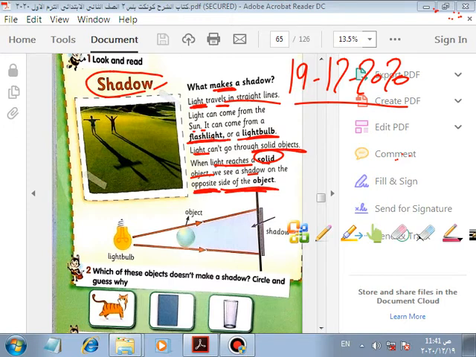Okay? Light travels in straight lines, not curly. Straight lines, not curly. Okay? We have a light bulb, the source of light, a solid object, and a shadow.